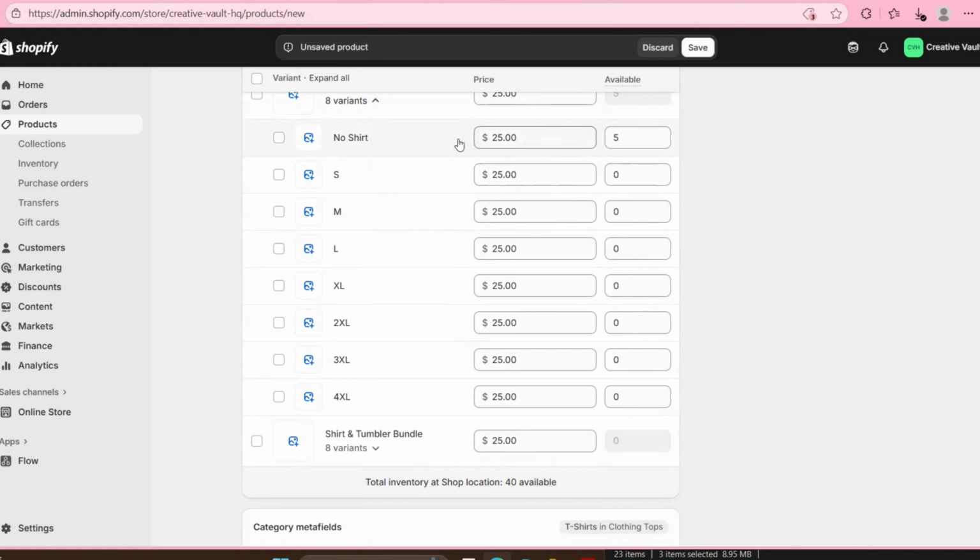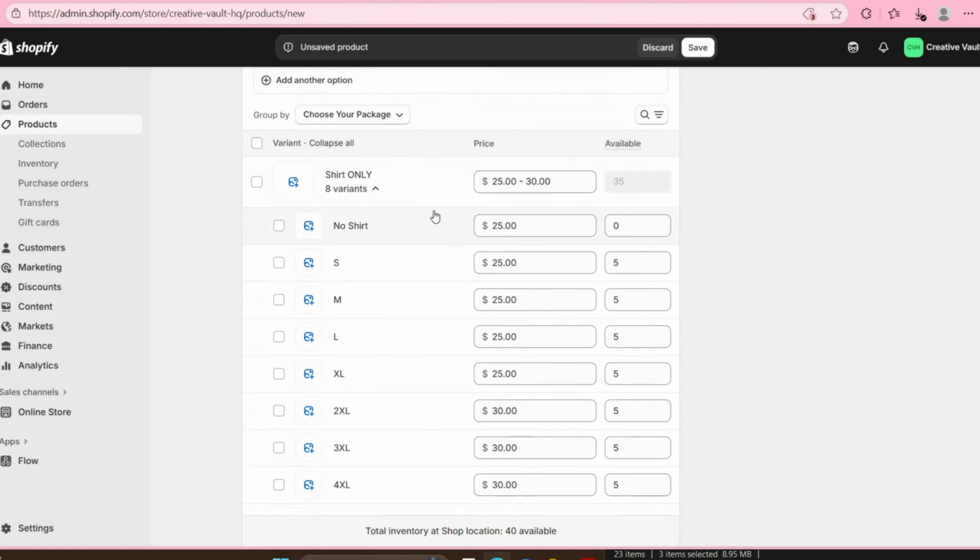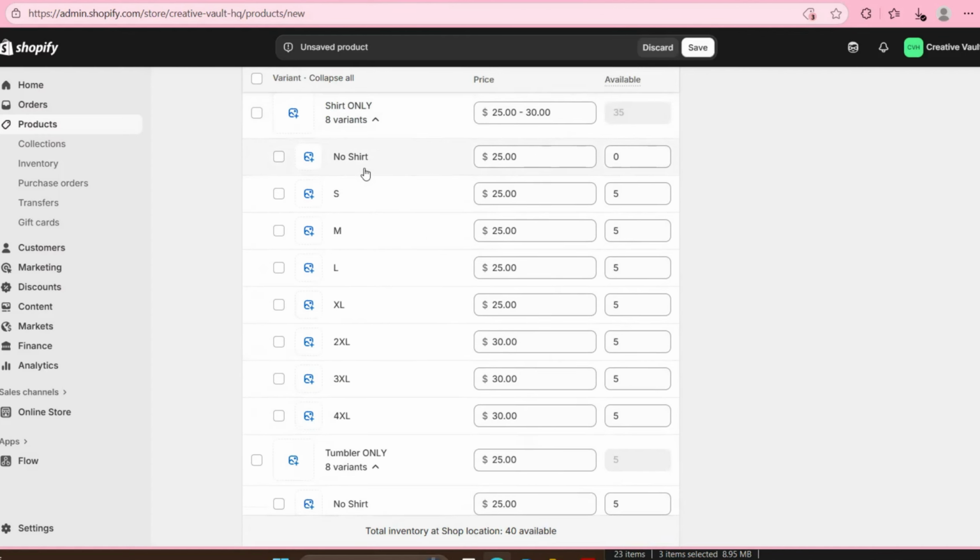And then for the rest of these variants, the website is going to show sold out. So again, under shirt only, it says shirt, no shirt. Does that make sense? If I want a shirt only, why is there a no shirt option, right? We're going to leave it at 0 and it's going to show as sold out. But the rest of the items will show the price and the quantity. The reason why it's going to show sold out is because we put 0 quantity.